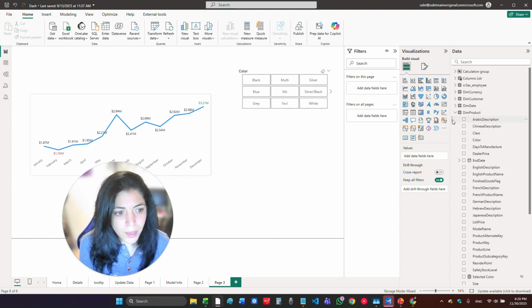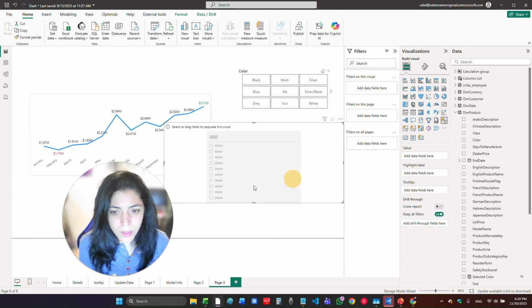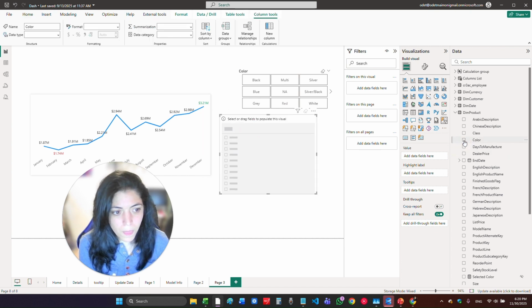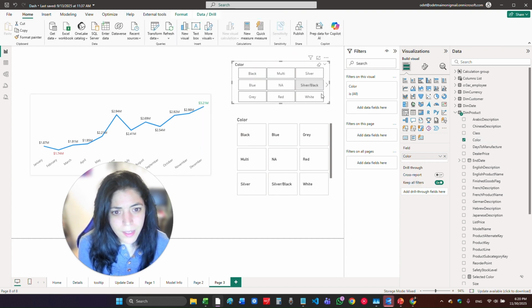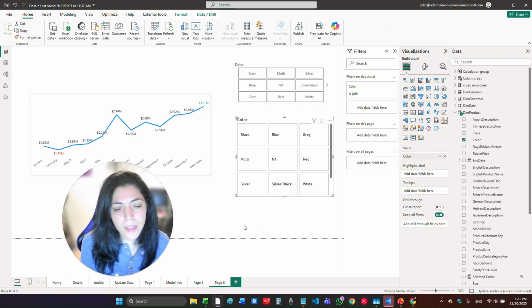The button slicer looks like that. I'm going to put the button slicer here. And the button slicer is basically what it's called. If the default styles look like that with no options for changing the style, this button slicer has a lot of options to style it and make it look how you want it to be.